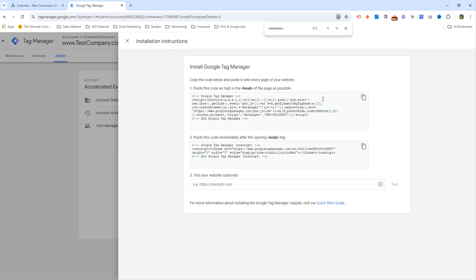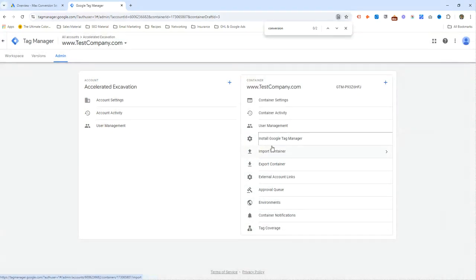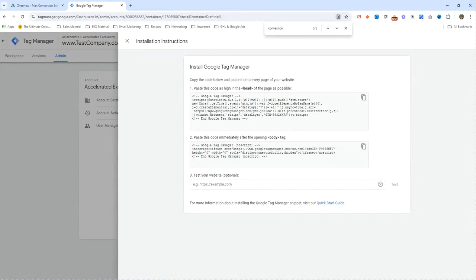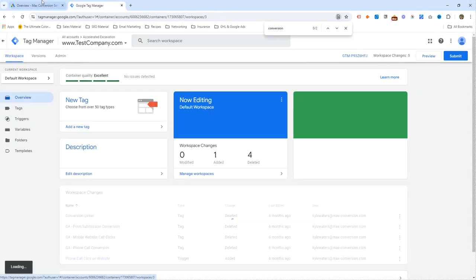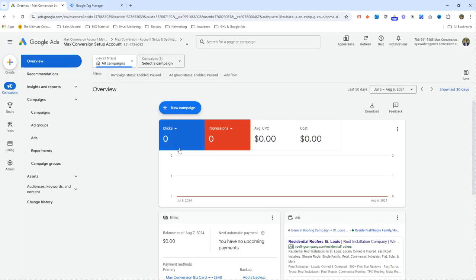If you do already have it set up, but it's not set up on your website yet, just go over to admin, click on install Google Tag Manager, and then paste this code in the header section as well as the body section.